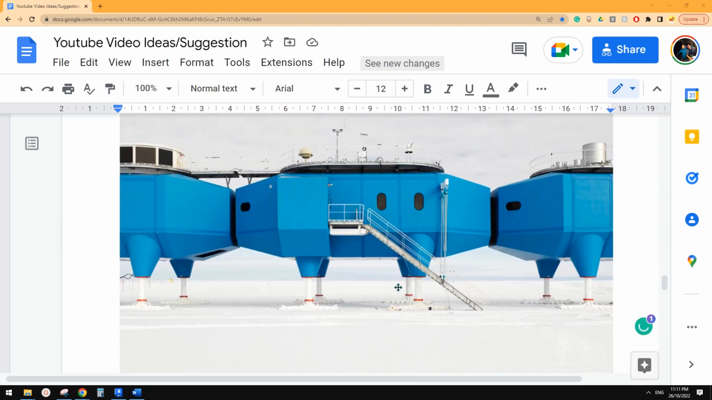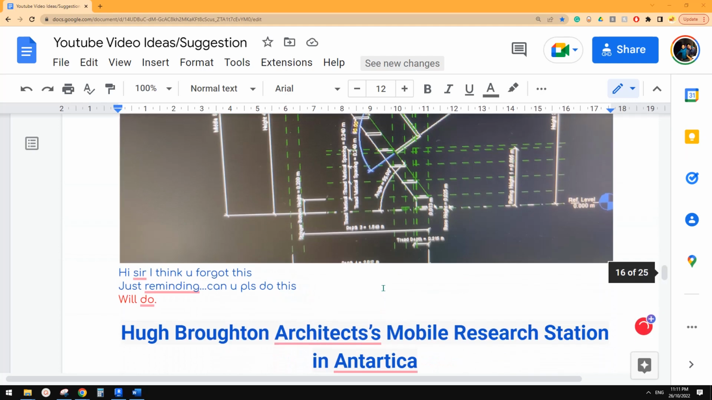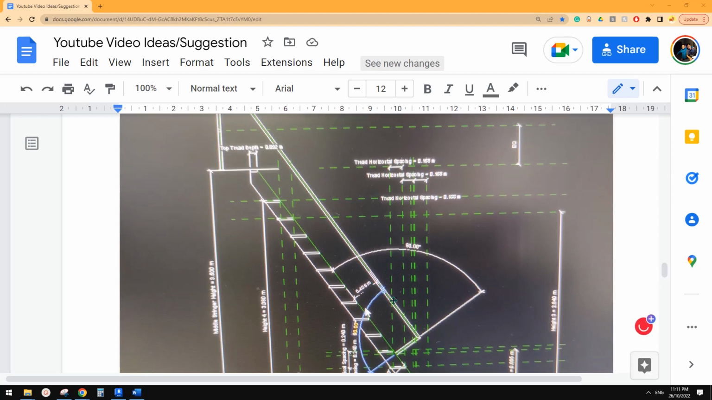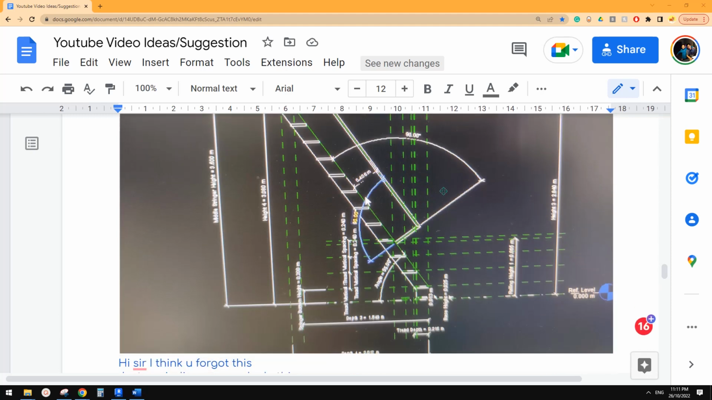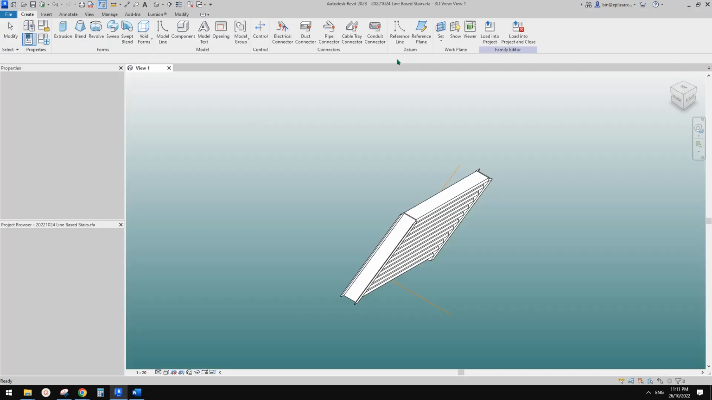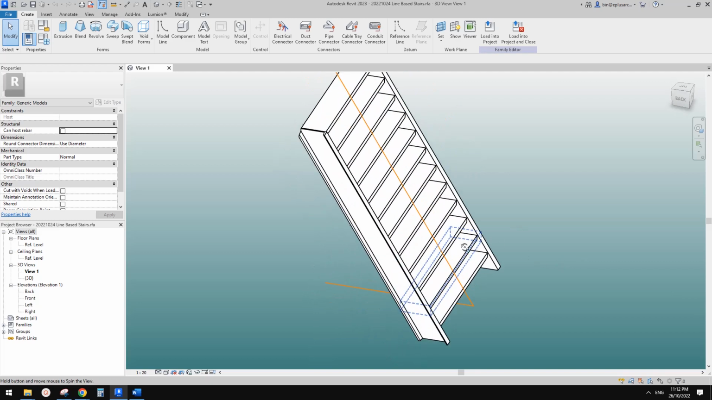Today we're going to try this one, but before this, we're going to quickly go back and add a railing to this family. Okay, so let's quickly open this one. You should be able to find this one. So download this one, and then let's try to add a railing.